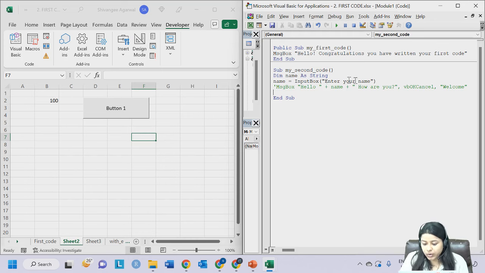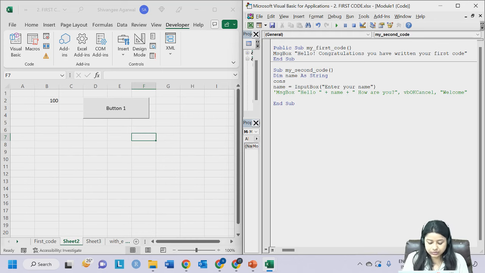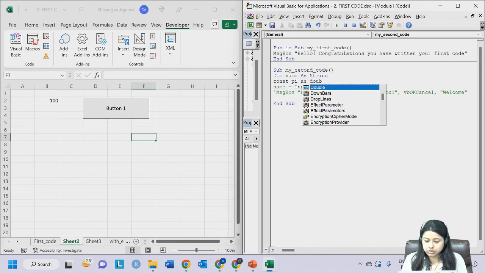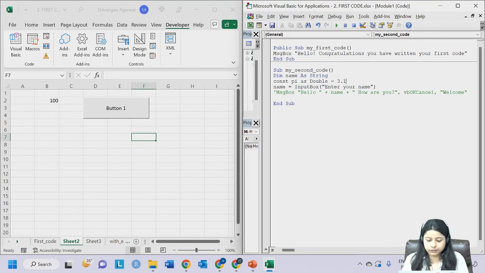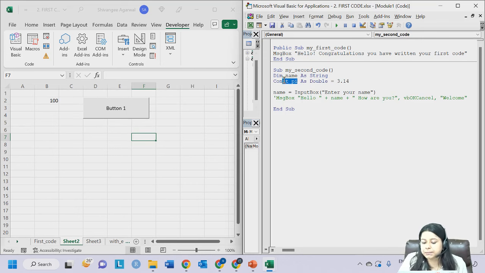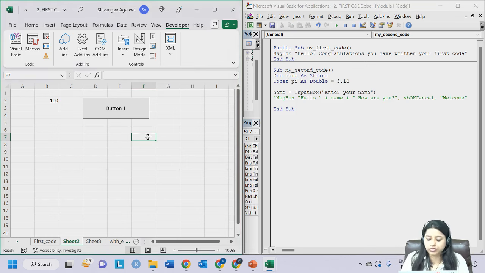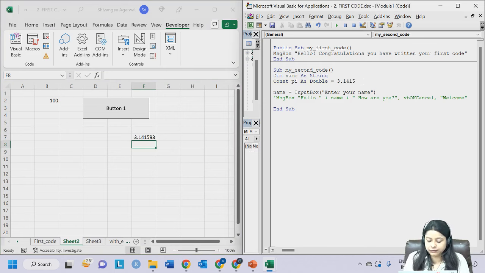In order to declare a constant, I can also show you how. C-O-N-S-T, const. Maybe you can declare const pi as double equal to 3.14. And then you can use this pi in future. If you don't want to use this number, 3.14, what is the value of pi further on? You can check it over here. Why not use Excel? 3.14159... I don't want to use this big number again and again. I can use the pi in future. Right, so this is how you declare a constant. Clear? Understood? Till here, everything is sorted.